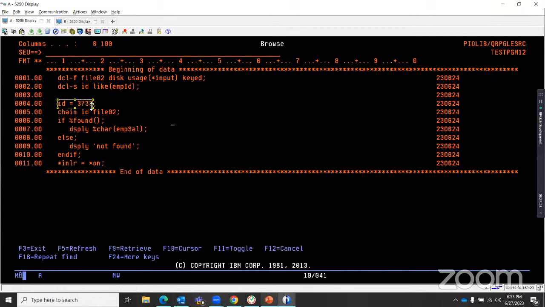So now on the fourth line, I am initializing and giving the value 3733 in this ID field. Then I am doing a CHAIN, which is just a SETLL and read, on this ID field. That means 3733. If the record is found in the file, it will display its salary, and otherwise it will display not found. You have already gone through the if-else statements and the do loop. So let me debug this for you.